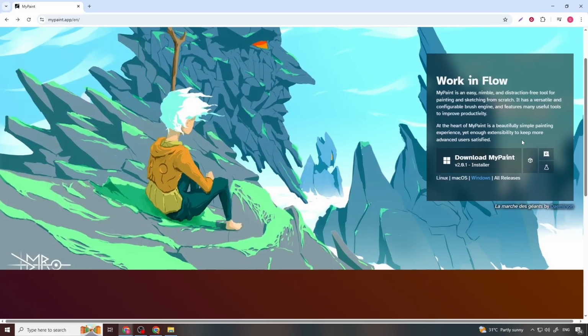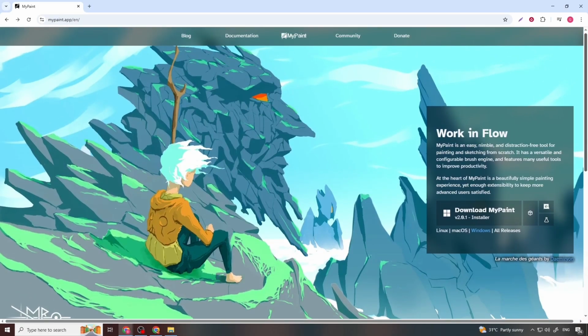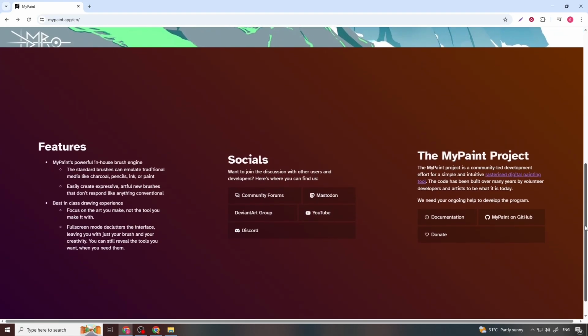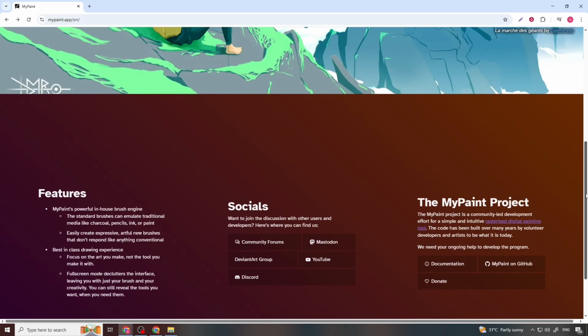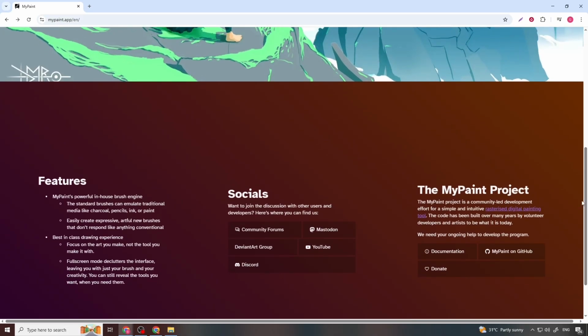Because the interface stays out of the way, artists often report spending more time actually drawing instead of adjusting settings or navigating menus. This makes MyPaint especially useful for warm-up sketches, daily drawing habits, and idea exploration where speed and intuition matter more than technical precision. The software encourages experimentation because there's very little penalty for trying things quickly and loosely.